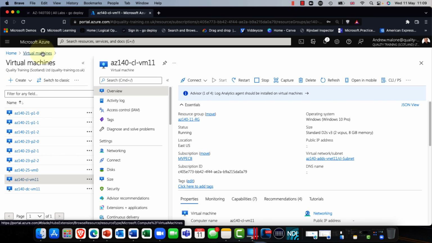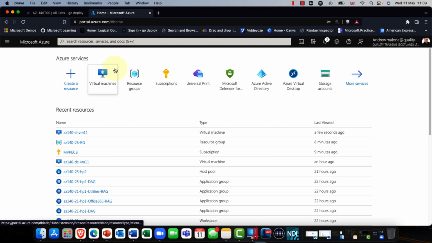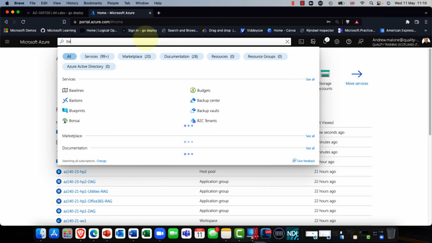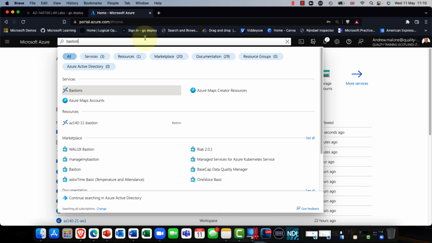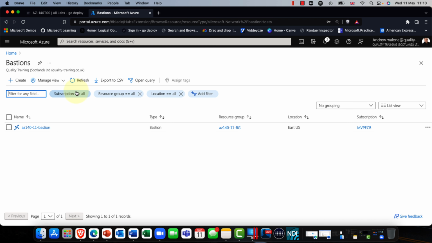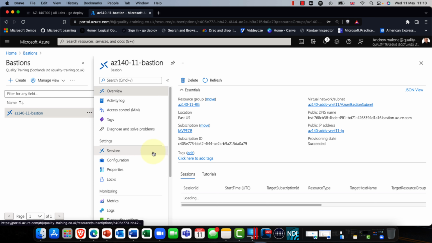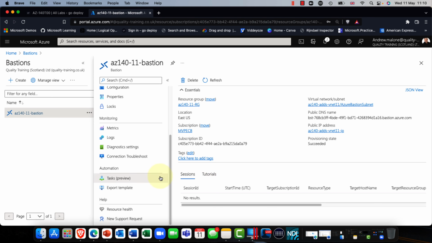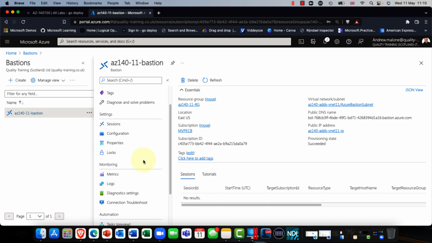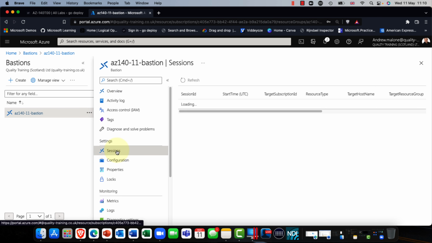Now, Remote Desktop Protocol is pretty good, but one thing that you might want to consider is creating something called a bastion, okay? And a bastion is essentially a secure area within Azure networking. It is essentially like a firewall. We can create a bastion and run our remote sessions within that bastion, and that just adds an additional layer of security.